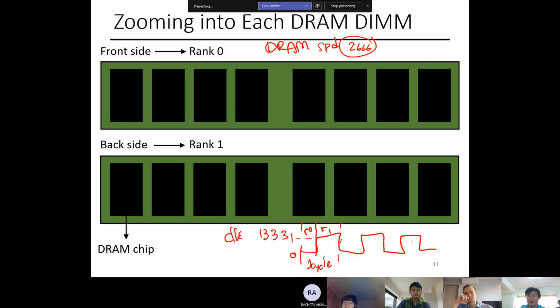That's why it's called dual inline memory module. Within the same data bus, it uses the positive edge and the negative edge of the clock. You can burst out two ranks in one cycle. That's why you can claim that it's 2666. Any questions so far about how DRAM works? Because we are going to keep diving in.